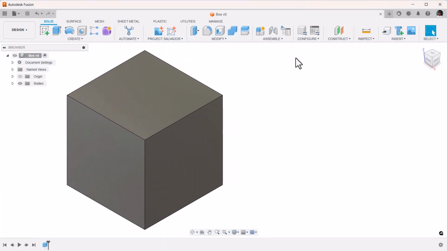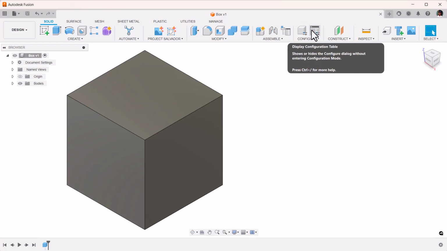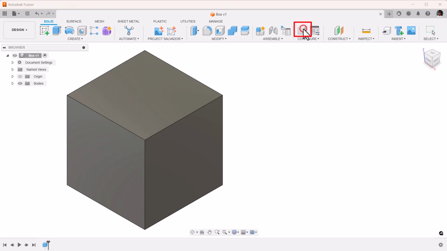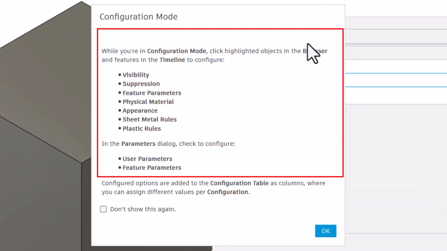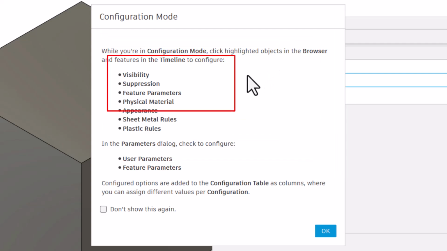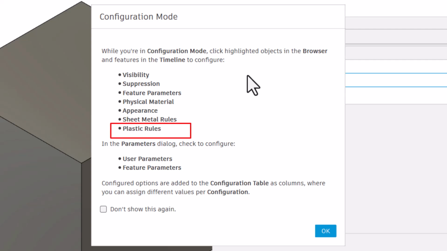Let's configure this design. Here you have two options, Configure and Configuration Table. Click on Configure. These are the things you can configure: visibility, suppression, feature parameters, physical material, appearance, sheet metal rules, plastic rules. In the Parameters dialog box, you can choose User Parameters or Feature Parameters.